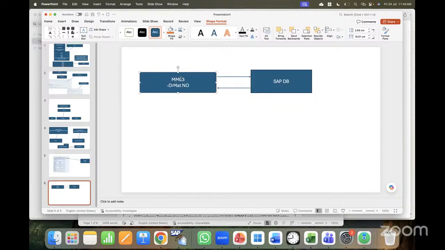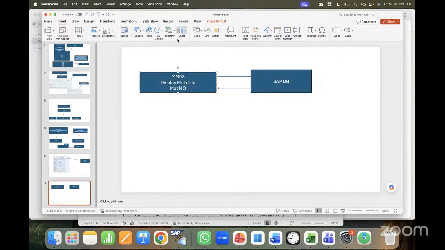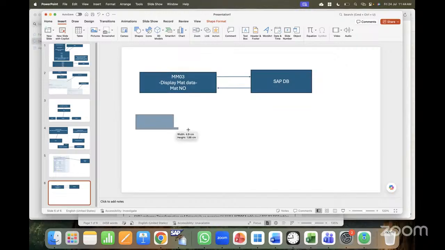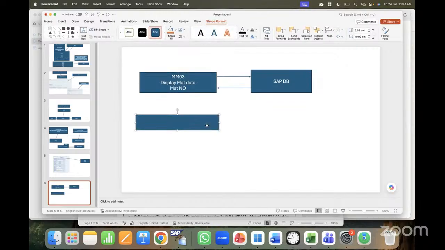Display materials data. Next, one more transaction code. Suppose you want to change the existing material information one by one. What do you do? What transaction code? Basically, three transaction codes. So one is for creation, other one is change, other one is for display.